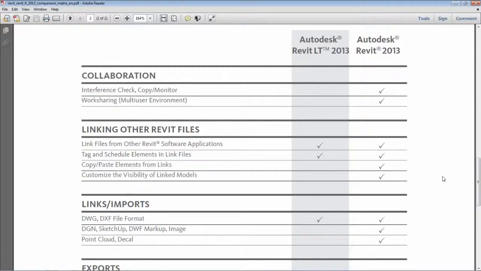There are some aspects of functionality that aren't available in Revit LT around more advanced customization of the visibility of the models. Okay, if you're looking to get a greater understanding of these aspects as well, then I would urge you to talk to your reseller for a more in-depth understanding of the product capabilities.